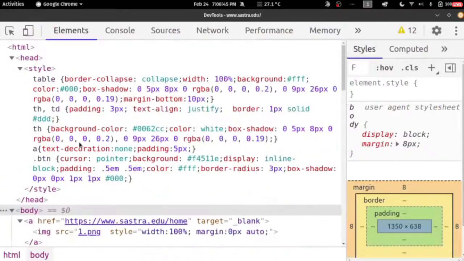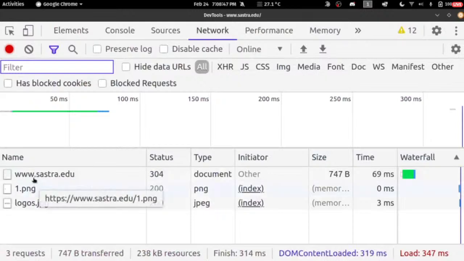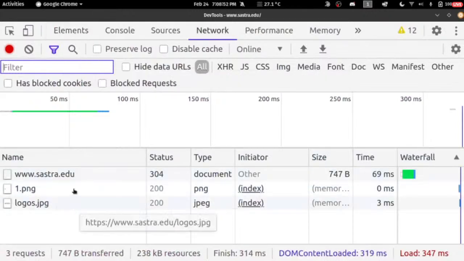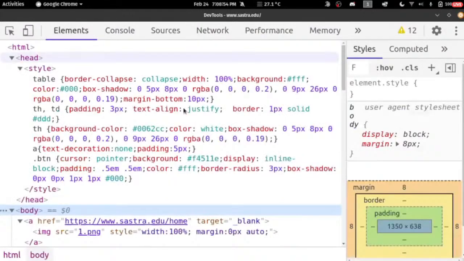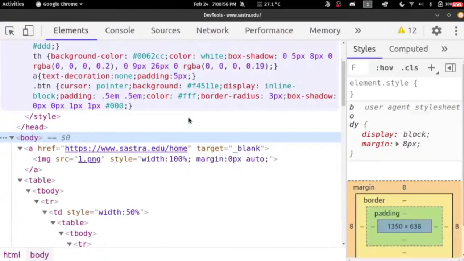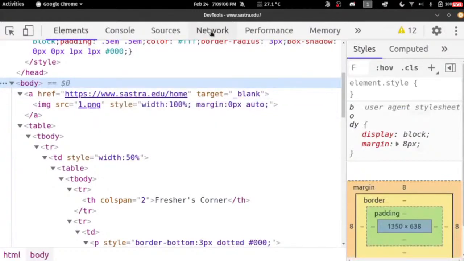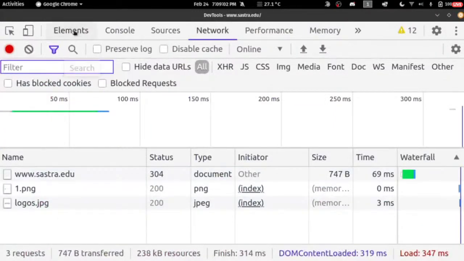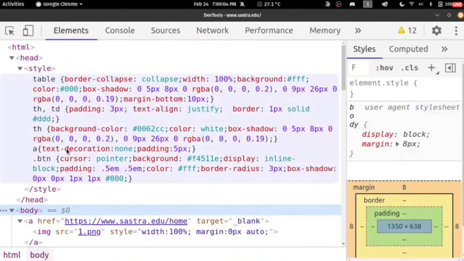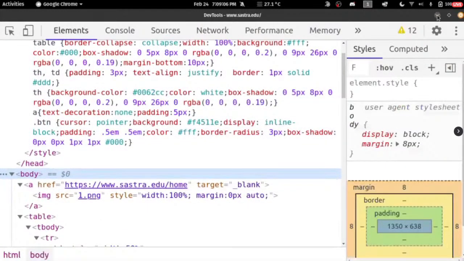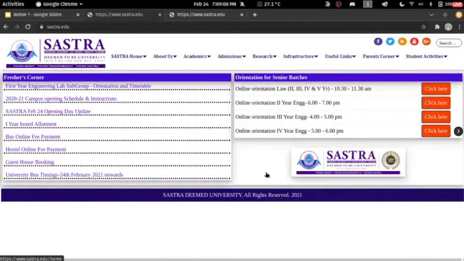Now, by looking at the network tab, we know that we got a document and two images. So let's first identify where these two images are inside this. Right, I see image source 1.png. This is what we got over the network. And where is it? It is the first thing in the body. So if we look at the website over here, we can see that the first thing in the body is going to be this image.